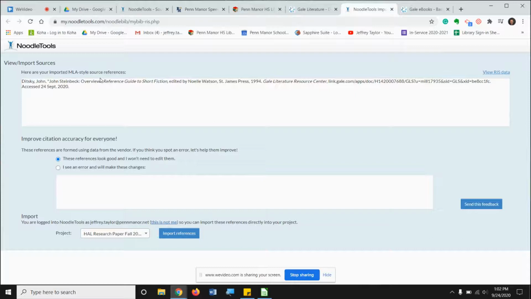You do have to check it. Just because the computer's doing it for you doesn't mean it's going to be perfect, and that's on you to do the work of double checking.